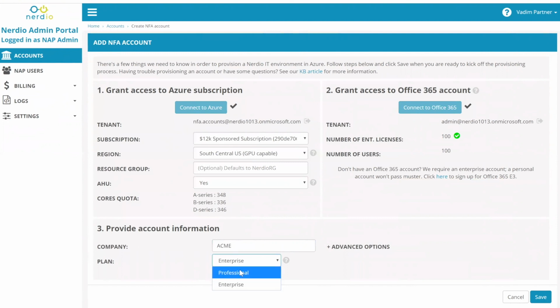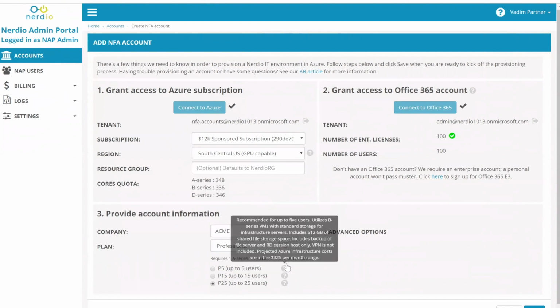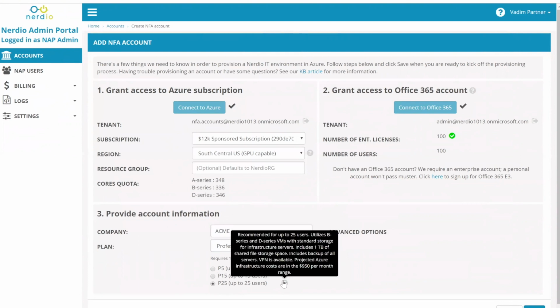Or you can select the professional version, and the professional version will have its own requirements. So it needs 1 A core and 6 B cores. Again, we're good with that. 1 A core, 10 B cores, or 1 A core, 4 B cores, and 8 D cores. Again, all of those would be able to be provisioned. And then each little tooltip here shows you what the various configurations are.